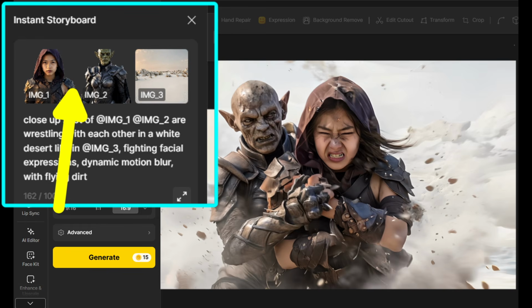Here I added 2 characters, both on transparent backgrounds, and placed the background in the box on the right. I described them as wrestling and added fighting facial expressions, dynamic motion blur and flying dirt to the prompt to create that intense action feel and give the scene real impact.